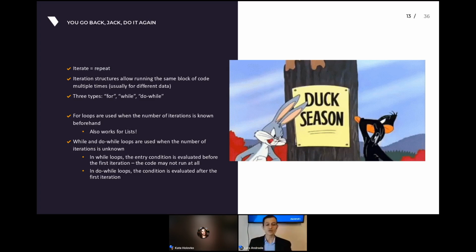Yes, iterate is repeat. The iteration structures allow for running the same block of code multiple times, usually either for different data or to try something multiple times. There are 3 main types of iteration structures, which are for, while, and do while. We're going to see them in a minute. For loops are used when the number of iterations is known beforehand. It also works for lists. You'll see an example in a minute. And while and do while loops usually are used when the number of iterations is not known beforehand.